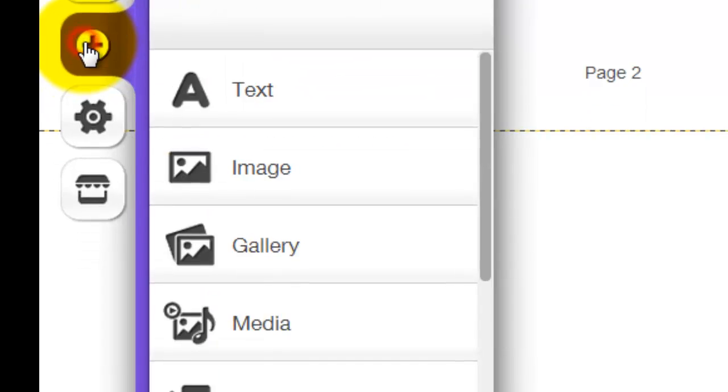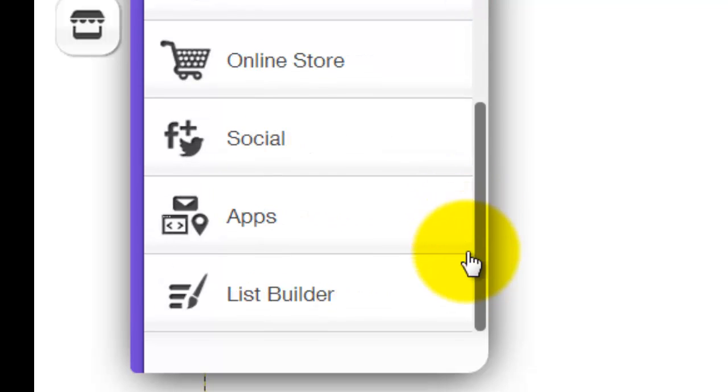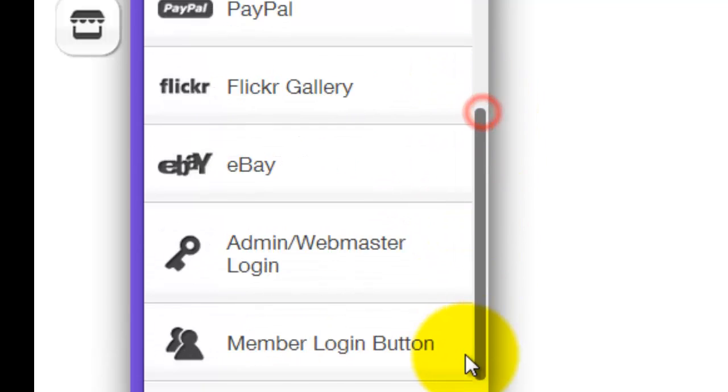That's a box. Now I'm going to go to Add, and I'm going to go to Apps. I'm going to scroll down. Member Login button.